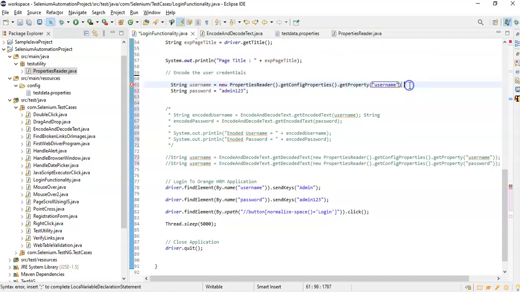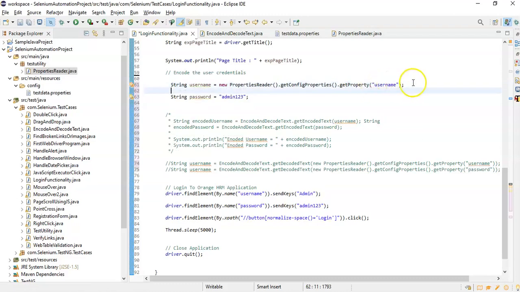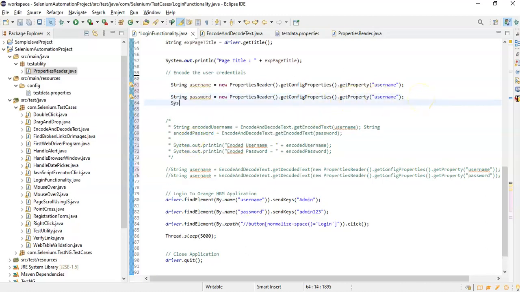Username, and after that the same thing I'll write over here. Correct. Now if you want to print it, I'll write System.out.println and print it like this: username, and this will be our password. Let's check. So let's run it.